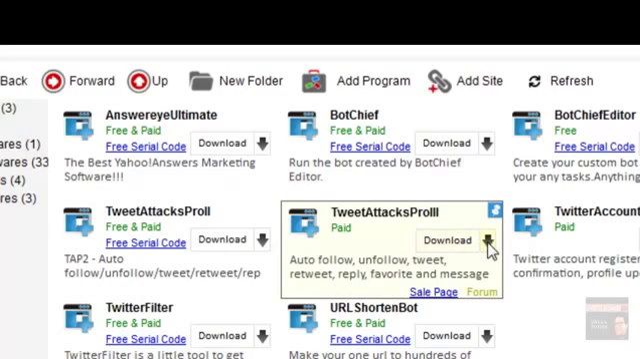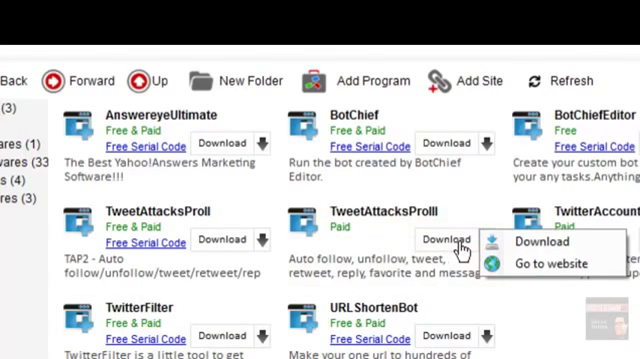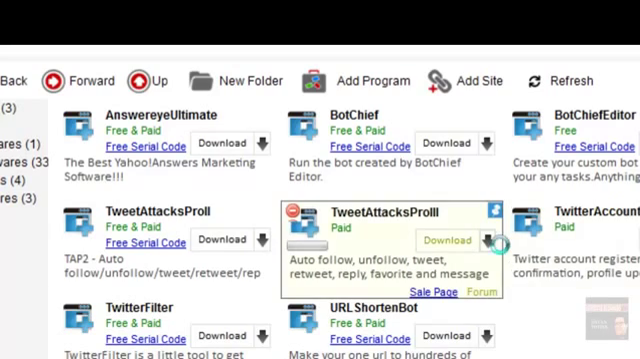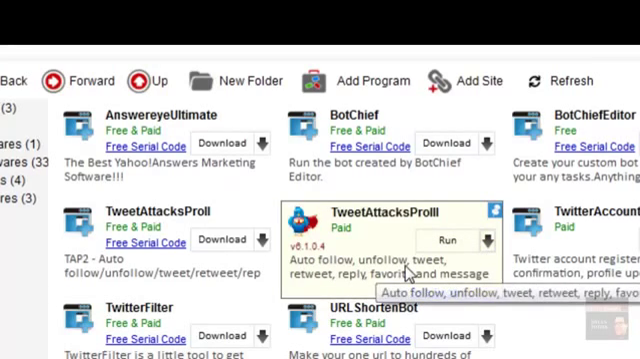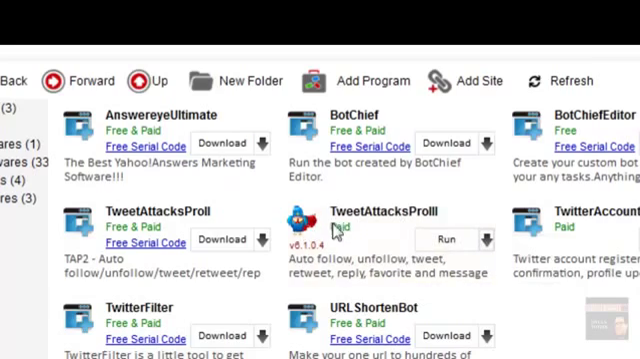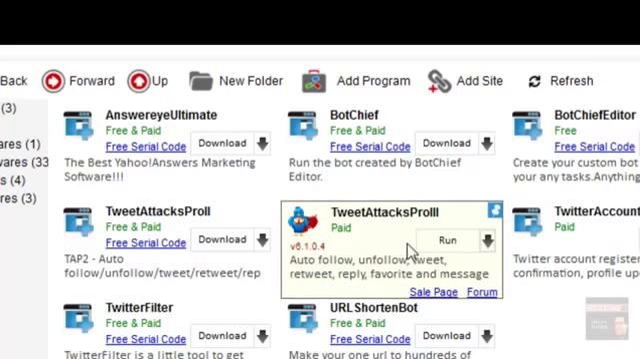I want to hit download. So you can either hit the download or go to the website, but you want to go to TweetAttacksPro 3, click download, and you'll see it should start downloading. It gives you a little bar there. Okay, you wait for it, and look, you get a little bird, TweetAttacksPro 3 paid, and now run.